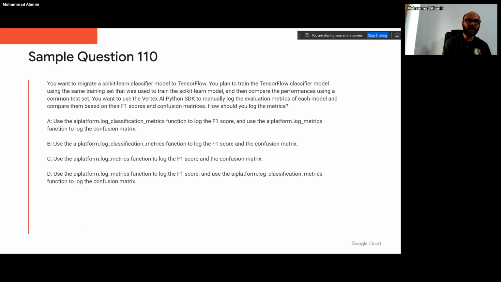Use the AI platform log classification matrix function to log the F1 score and use the AI platform log matrix function to log the confusion matrix. So what you need to do? Actually, you need to pay attention to this function.